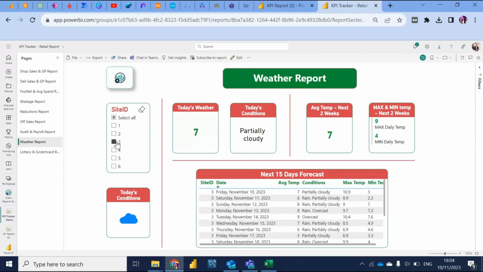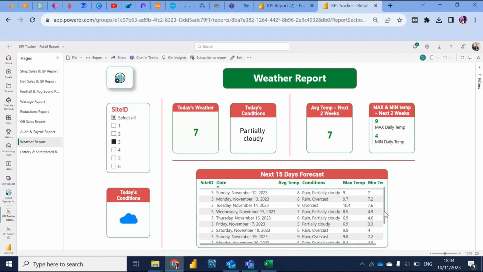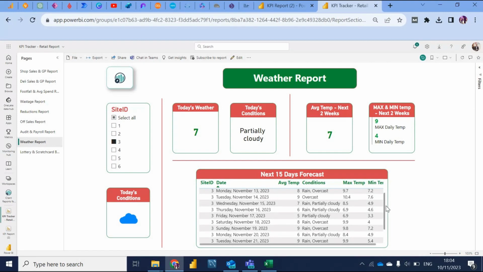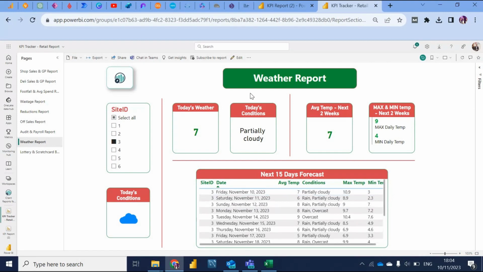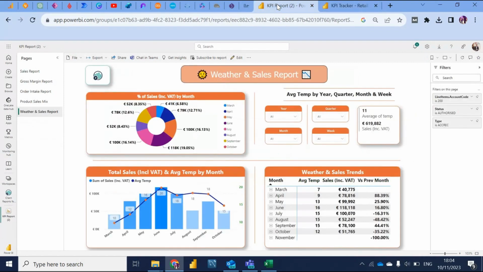So if you only want to look at site 3, this is your forecast for the next 2 weeks here. Right up until November 21st, you can see it's basically just giving rain. So that's the one report. And then if we jump over to this report here, another similar one.